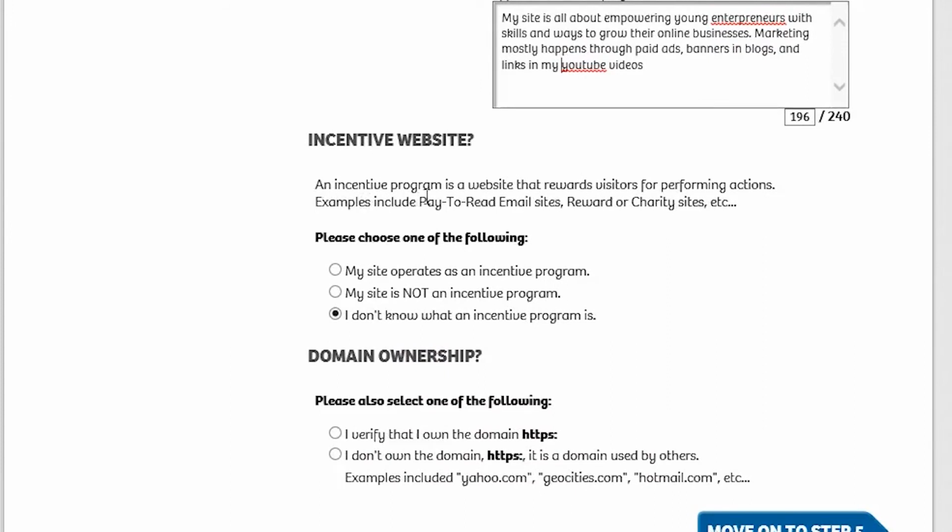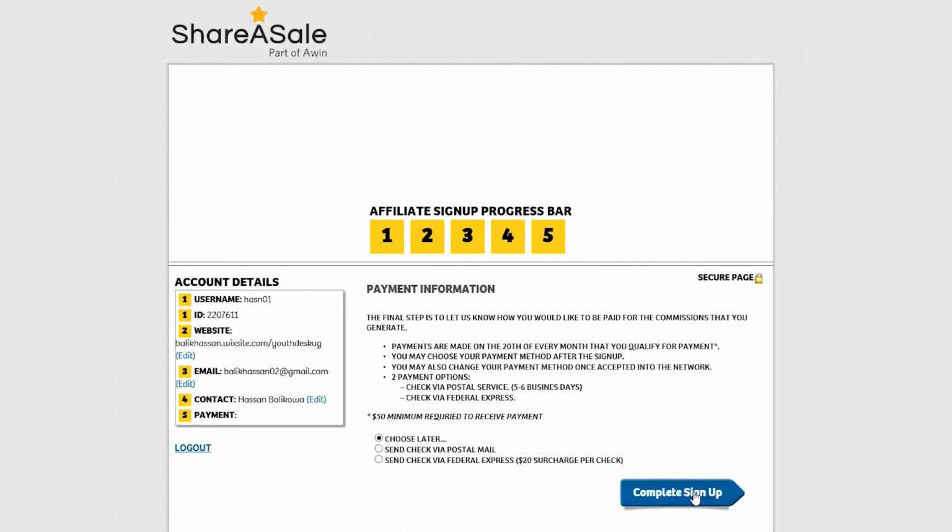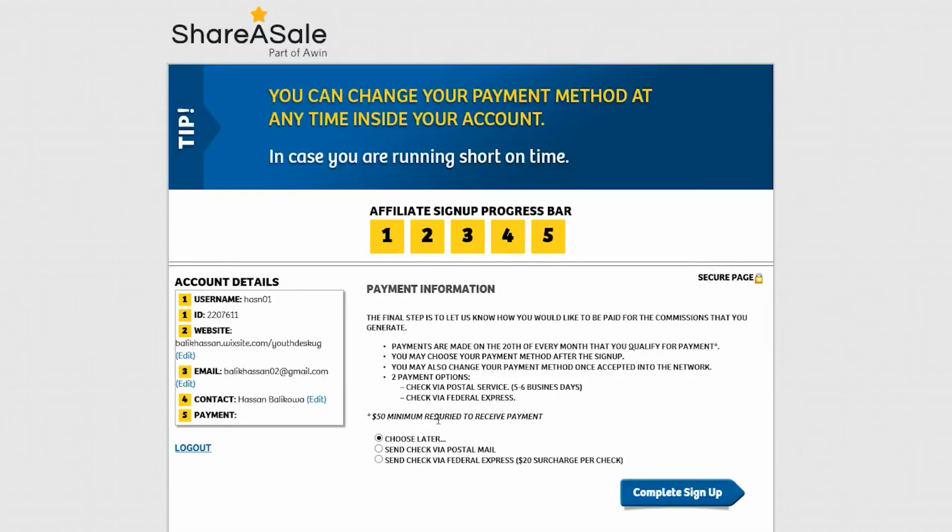Incentive website. An incentive program is a website that rewards visitors for performing action. Domain ownership. Please also select I verify that I own the domain. So now that we're done with that, you read through.